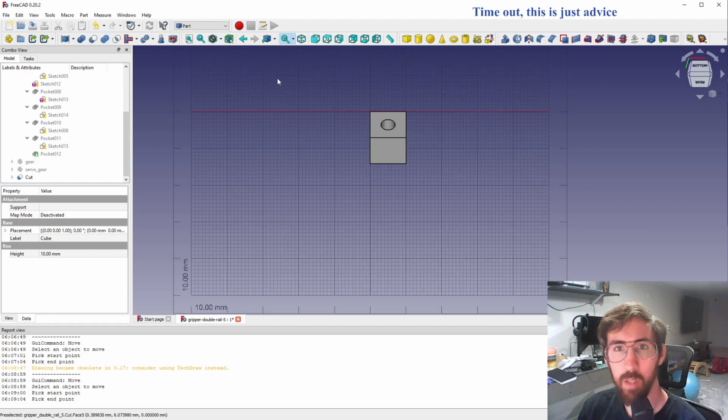So I don't recommend getting too lost in the create parts from a bunch of shapes and subtract and add them together. It's a newbie mistake. Really what we want to do is we want to draw items and then add padding and cut and carve and shape things. And I'm going to show you how to do that in part design.